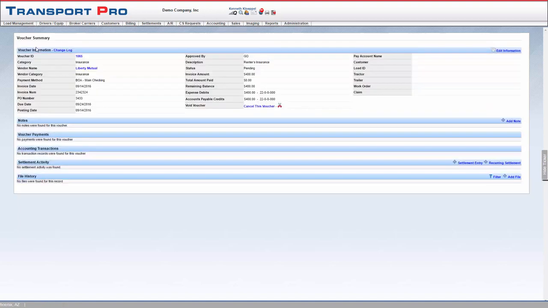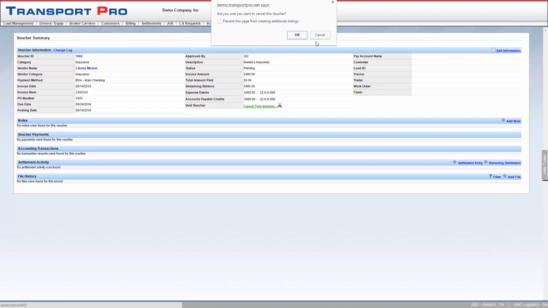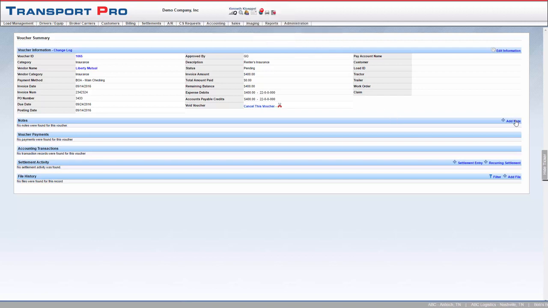Click Save. You will be presented with a voucher summary screen. From here, you can edit the information, cancel the voucher, or add additional items to the voucher by using the Add links. Once you add a voucher in Transport Pro, the next step is to post that pending voucher.